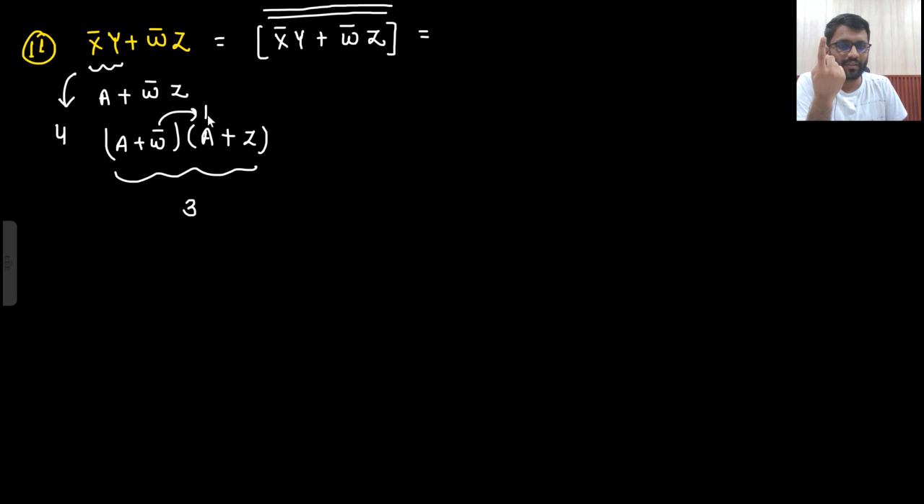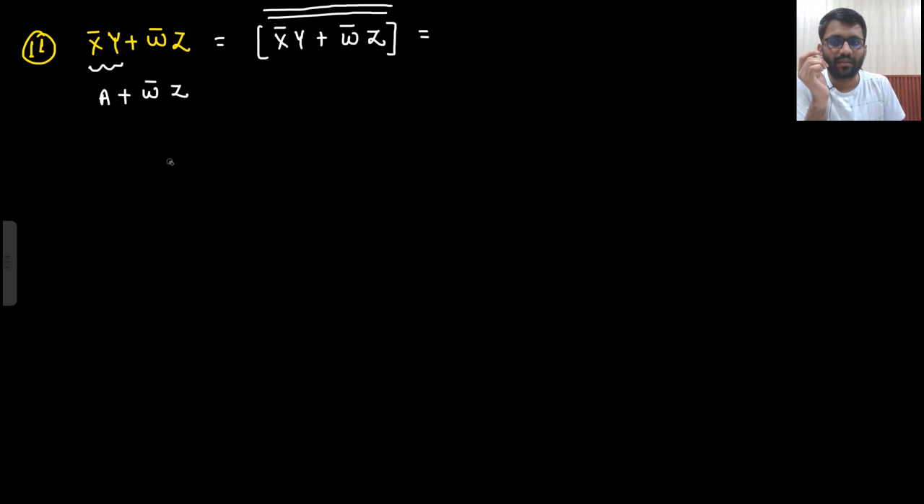W bar will require me 1. This complete will require me 3. And X bar into Y, because XY will require me 3, and X bar will require me 1. So 4 plus 4, answer would have been 8. But I can make it in less.